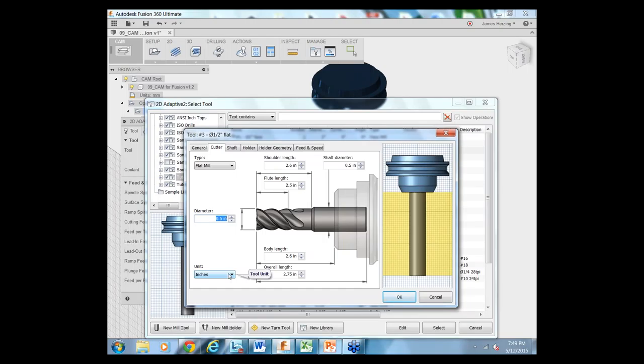Did anybody get there on the Mac? It's a field for flute length. Oh, so on the Mac, you just have a field automatically set there for you. So it's a little bit nicer. We're going to put in a flute length of 2.5 inches, a diameter of 0.5 inches, and on a PC, this is what it looks like. Shoulder length is 2.6.